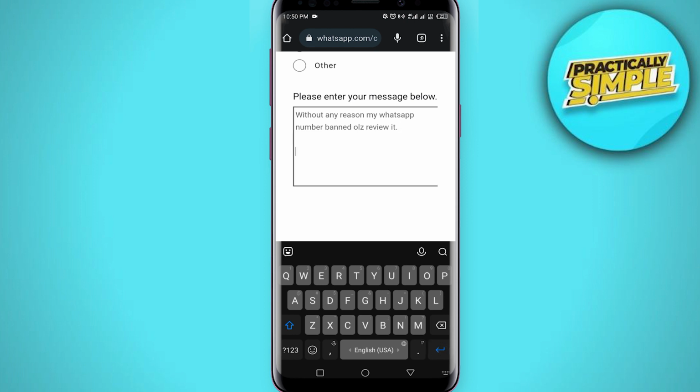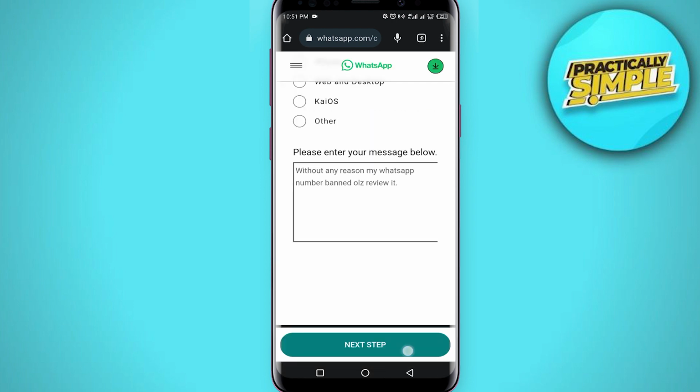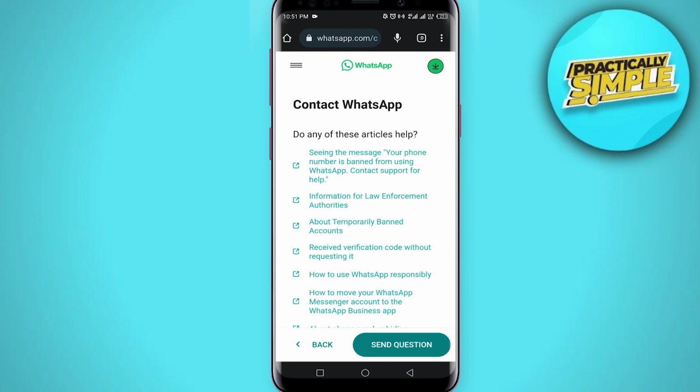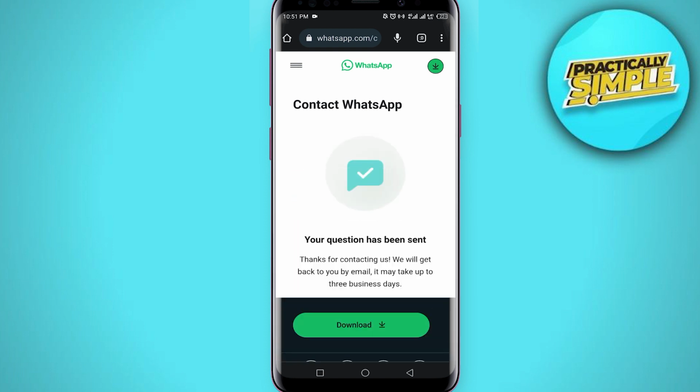And then you have to enter your number and then just tap on this next step, and now you can see this kind of window. So you just have to tap on this send question, and then after 2 or 3 business days WhatsApp will send you an email and they will review your account and hopefully they will fix your problem.